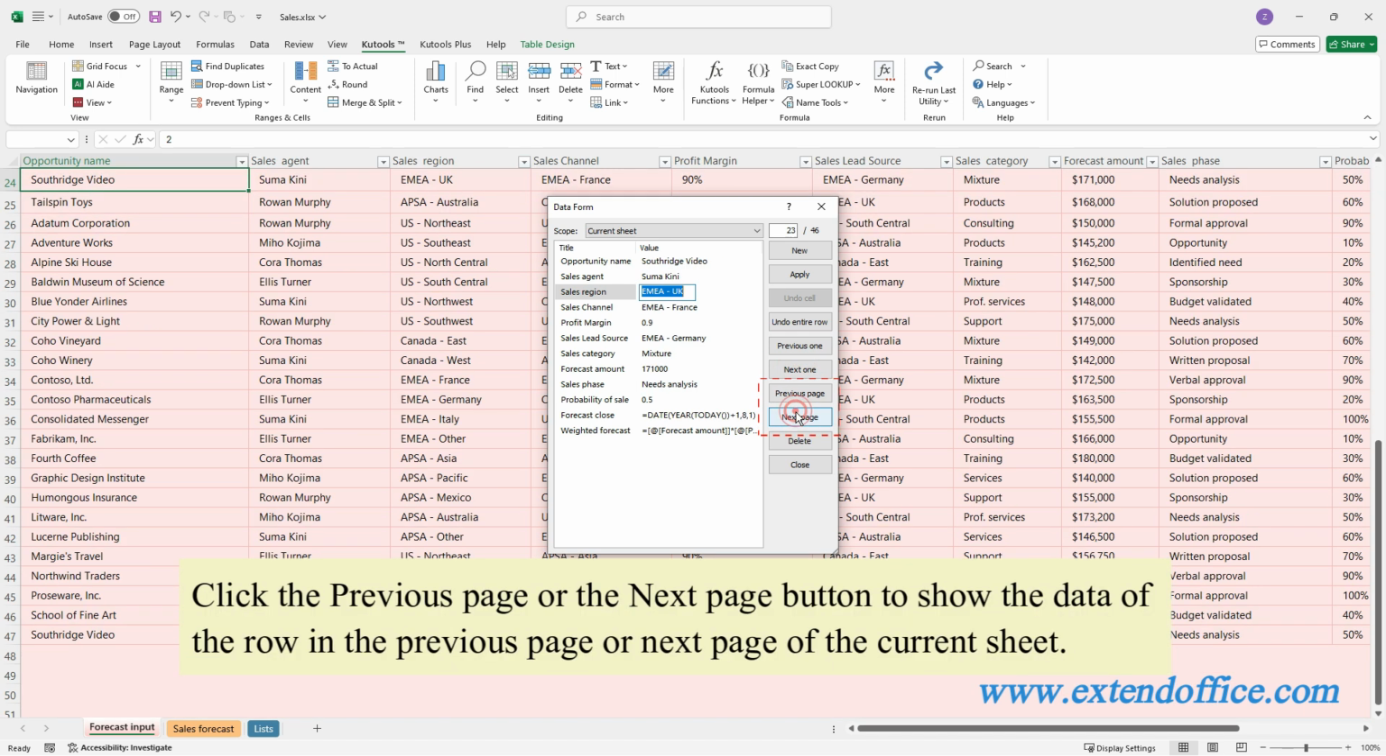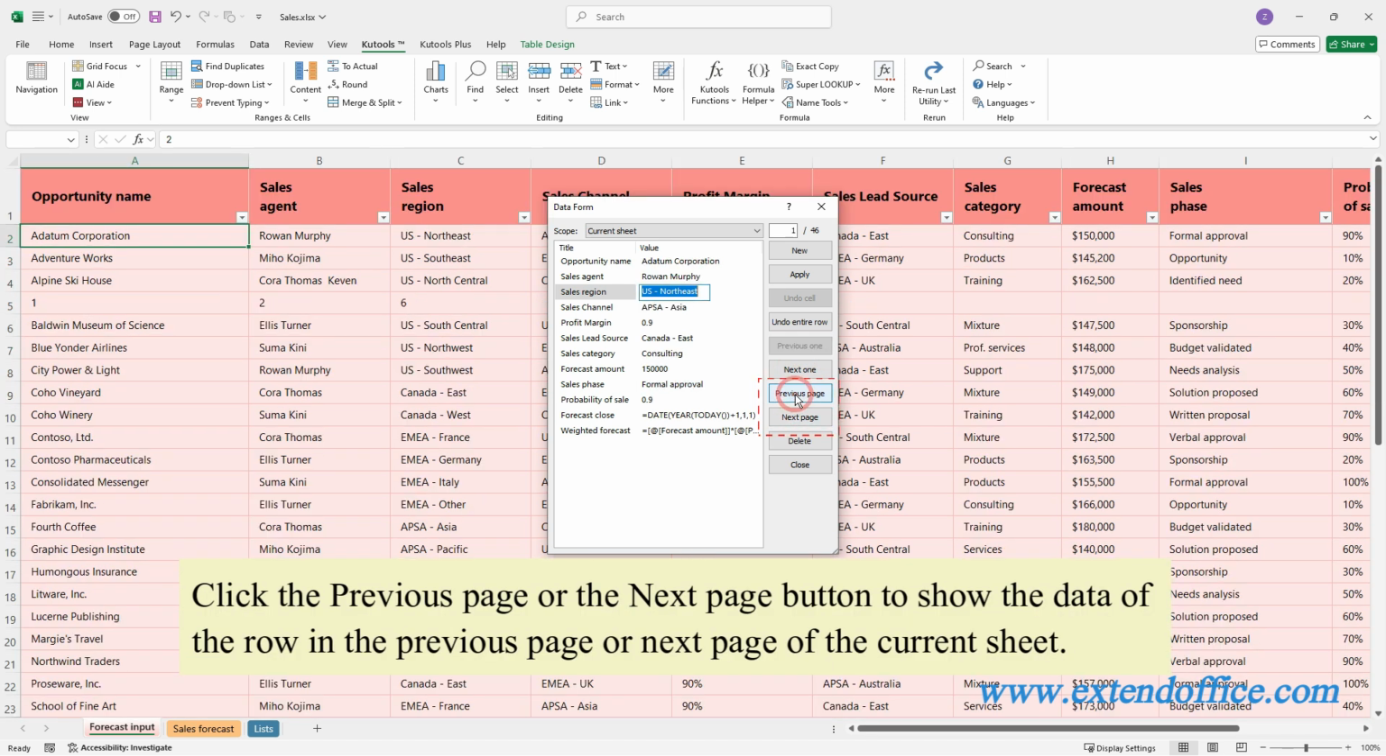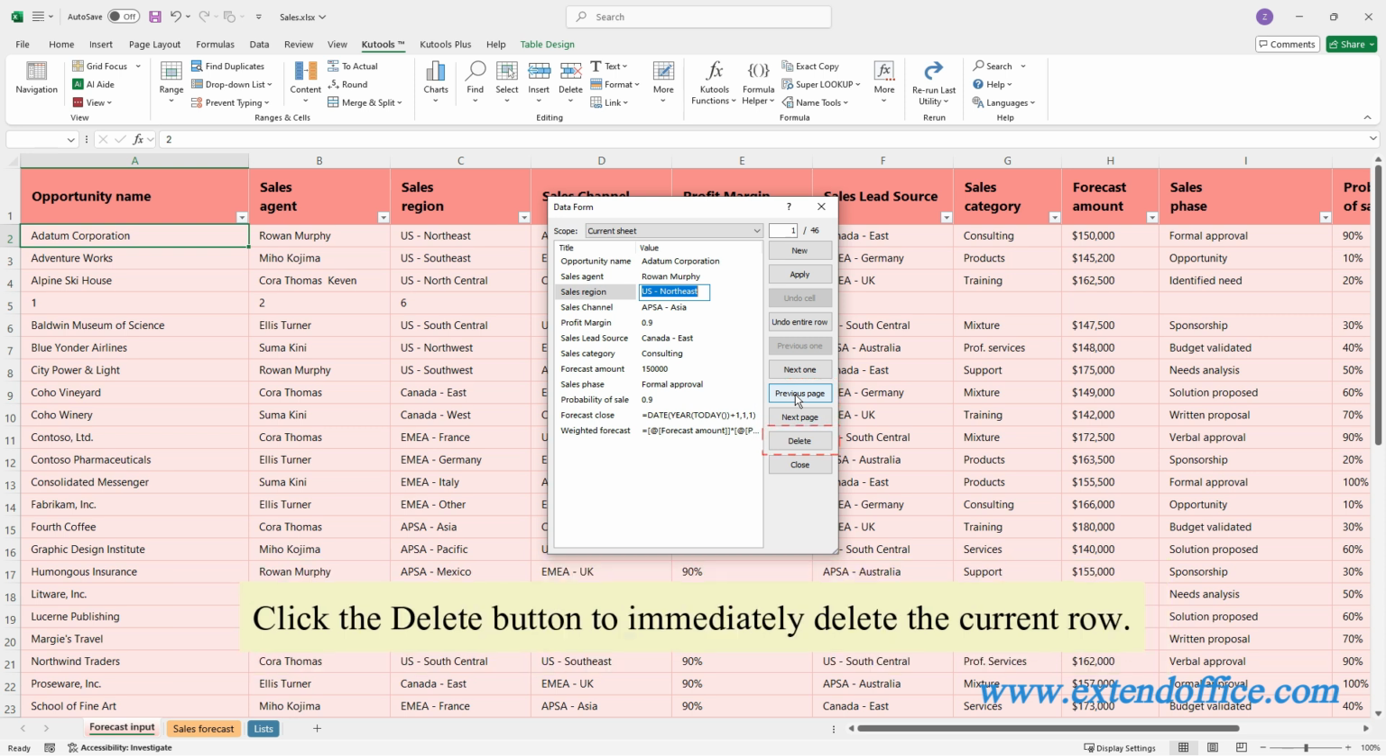Click the previous page or the next page button to show the data of the row in the previous page or next page of the current sheet. Click the Delete button to immediately delete the current row. Finally, clicking the Close button can exit the data form utility.